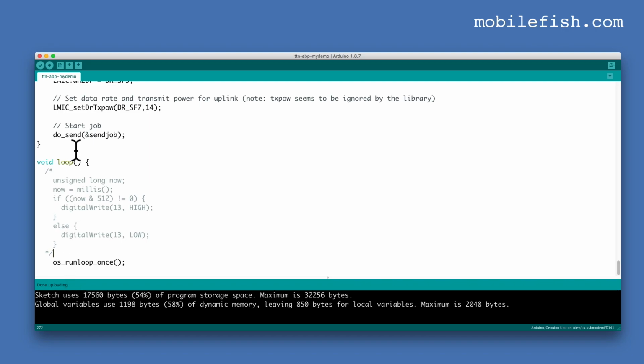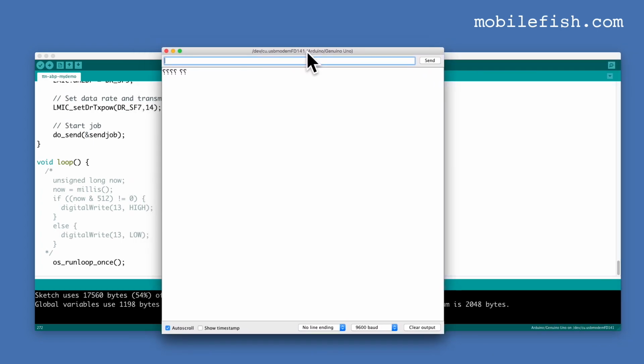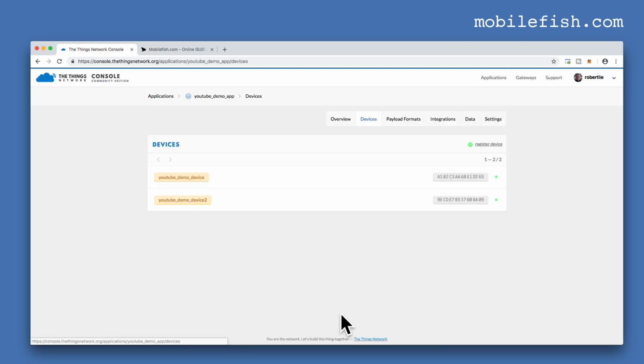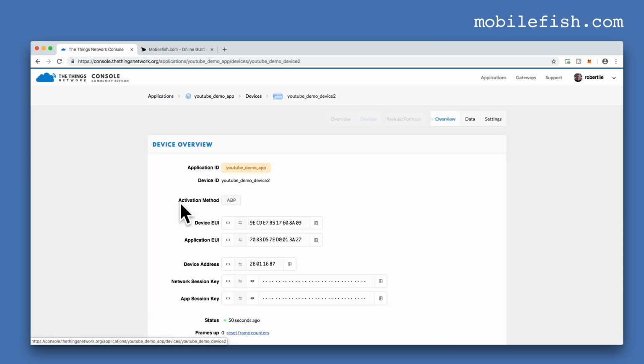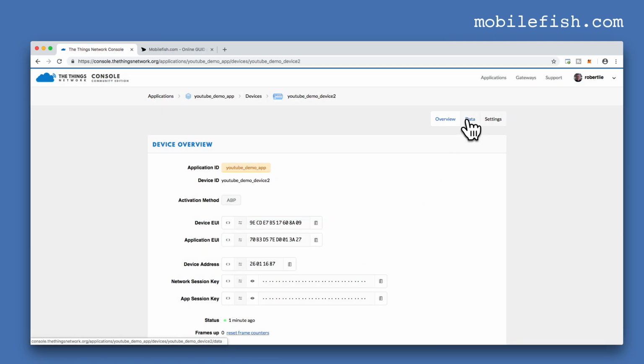Open the serial monitor and set the baud rate to 115,200 baud. Go to the Things Network console, select the app YouTube Demo App, select the registered device, YouTube_demo_device2, select Reset Frame Counters, and select Data.